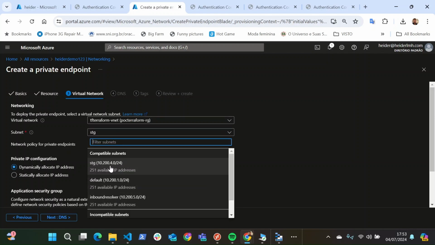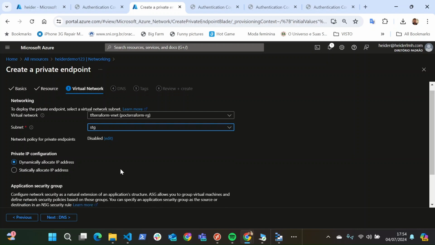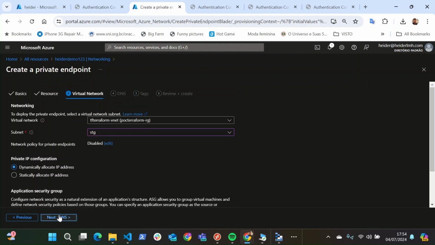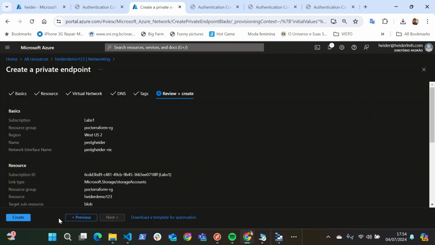You see we have 3 compatible subnets here, but as we designed in our architecture, we want to use the STG subnet, which could be a dynamic way to allocate IPs. We do not want any application security group in this case, but we want the DNS for sure. So here it's integrated with the private DNS zone. If you already had one created, you could pick it, but we don't have one here, so now we are going to create it.